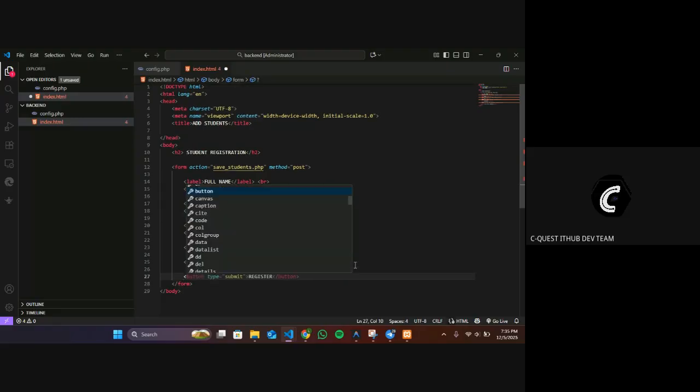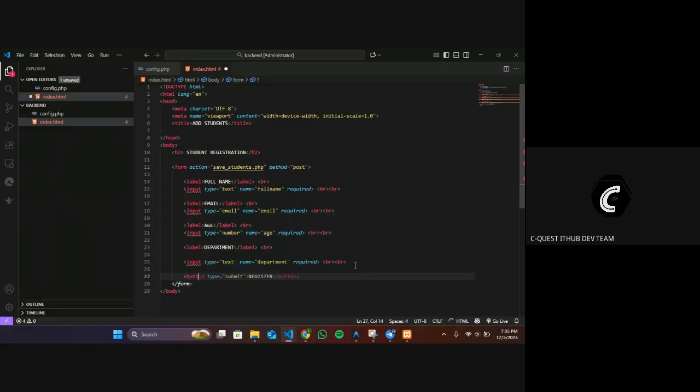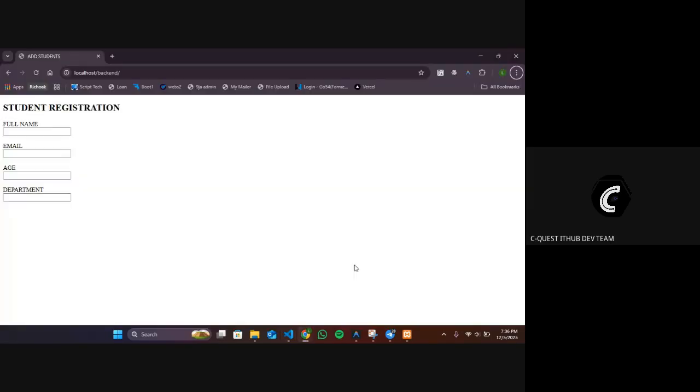So let's open the tag and button. Type is actually submit. Then we need to add a text. So let's say register students. Register students. Control S. And let's see. So this is what we have here. We have it as register students.